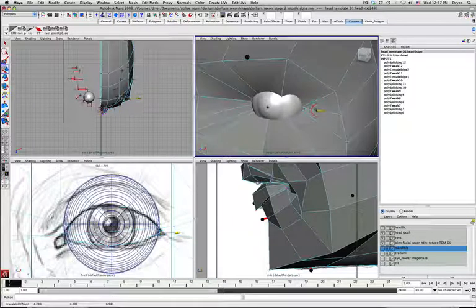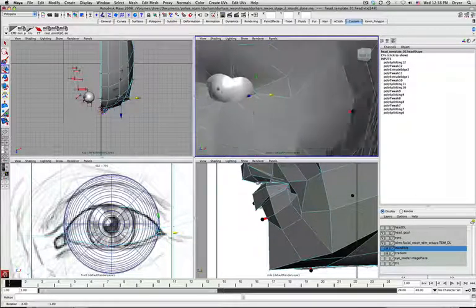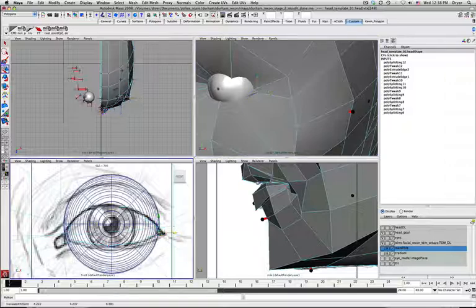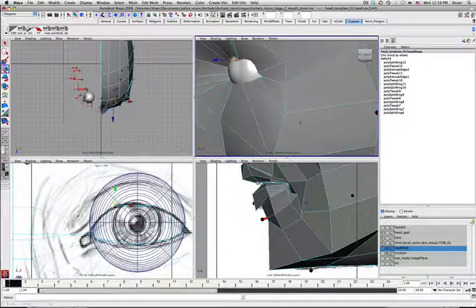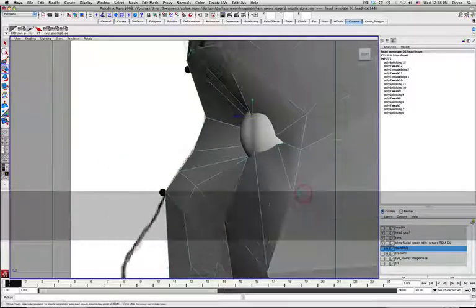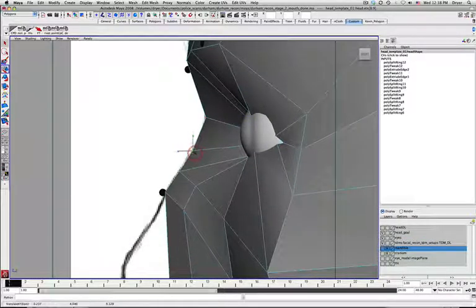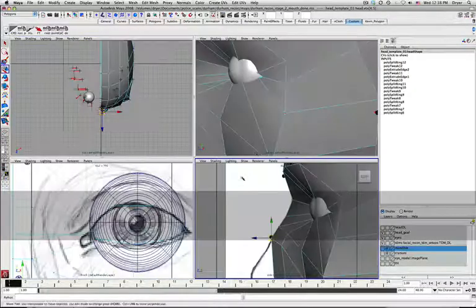Move that back in a bit. Okay, so that's pretty good. Now I'm just going to make sure, you want to make sure things are flowing out of the eye onto the nose nicely. That looks pretty good. Everything is flowing out here.